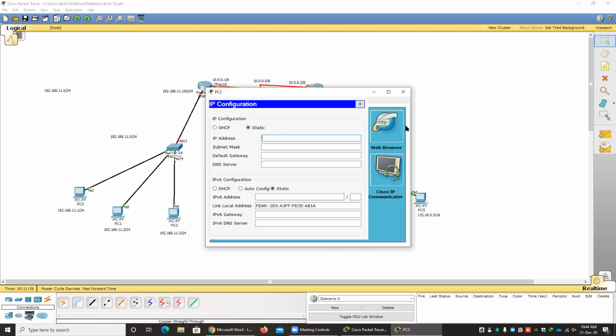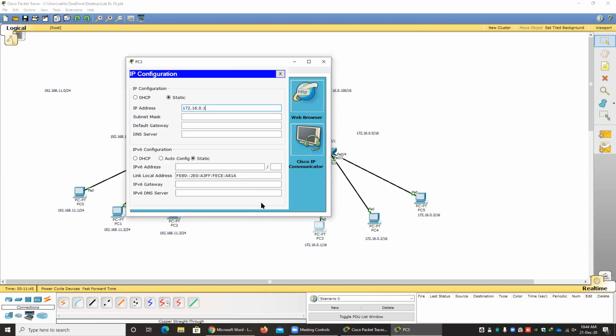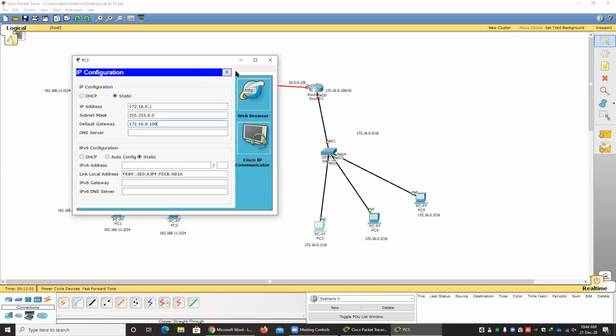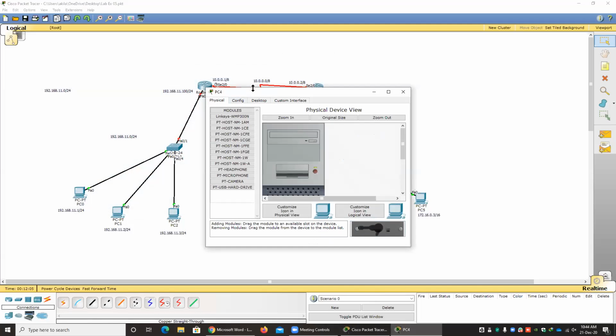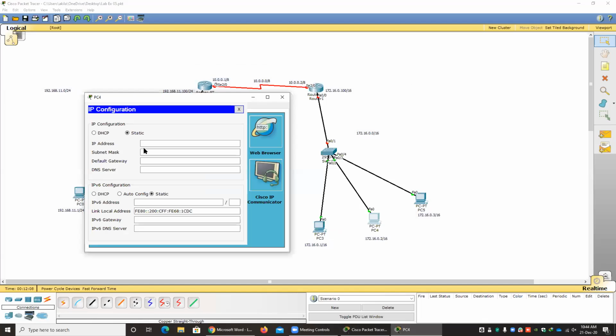Okay, and go to this one, 172.16. Go to the desktop, 172.16.0.1. Here it automatically takes it as class B, therefore 255.255.0.0 is automatically taken. If not, you have to manually put it. 172.16.0.100 is the default gateway. And here also, desktop configuring, 172.16.0.2, default gateway 172.16.0.100.